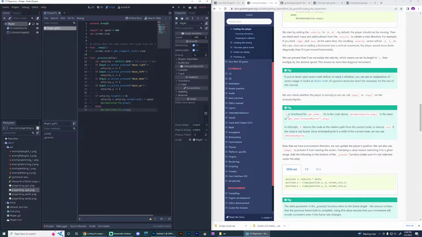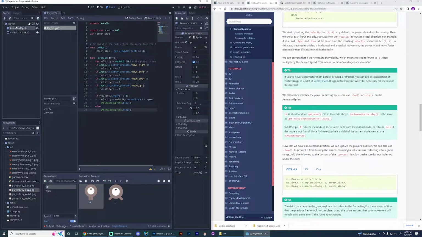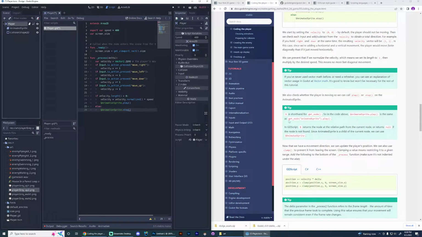So, interesting. $ sign is shorthand for get_node. In the code above, $AnimatedSprite. Oh, I see. So $AnimatedSprite is getting our animated sprite. Neat, I like that. That's a good idea. It returns the node at the relative path from the current node, or returns null if the node is not found. Since the animated sprite is a child of the current node, we can use $AnimatedSprite.